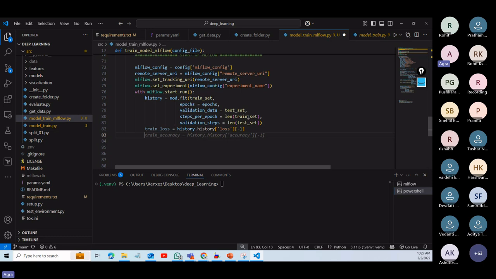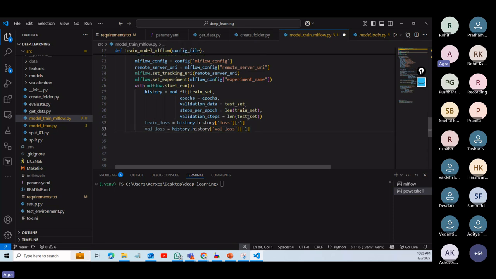How can I do validation loss? Can someone tell me how to do validation loss? Let's try to create one more variable called validation loss. Validation loss will also be in my history, and this is the variable where we can track the validation loss. Let's see if any errors are there, let's try to rectify that.